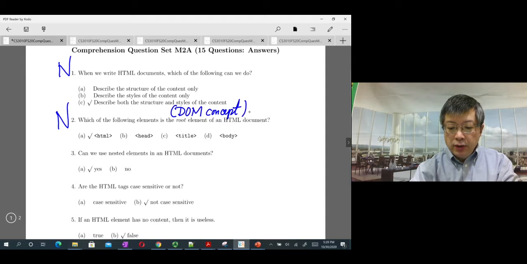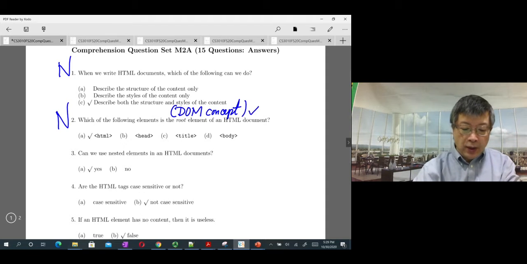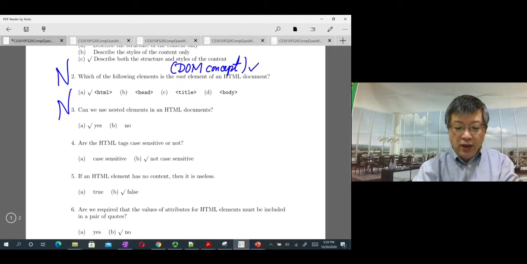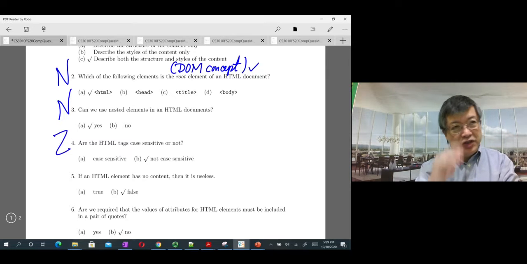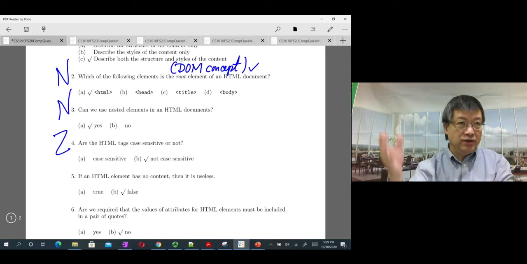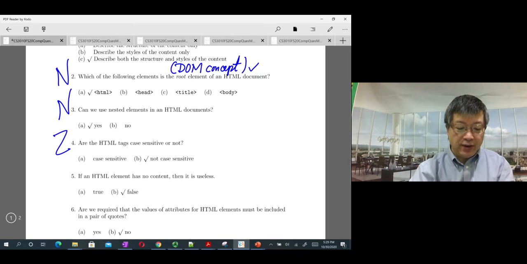Study this now. Number 3, nested. That's too easy, right? So I won't test it. Case sensitive or not. So this I may like to put Z. The chance is very small, but it's not 0, not none. So Z.